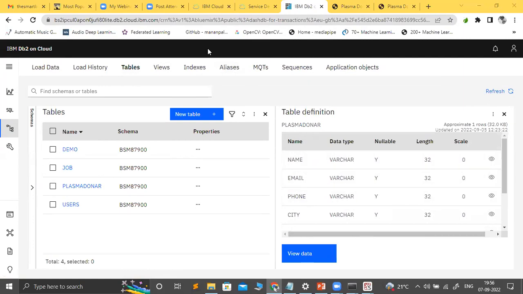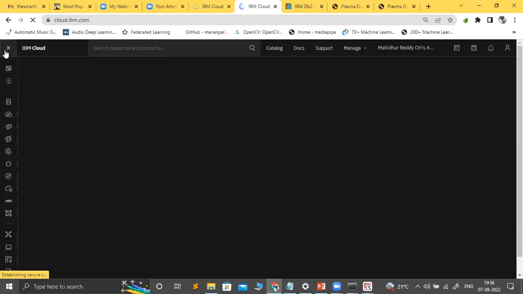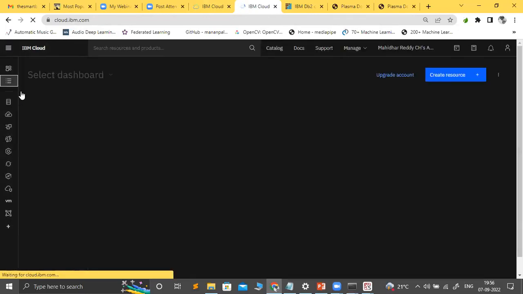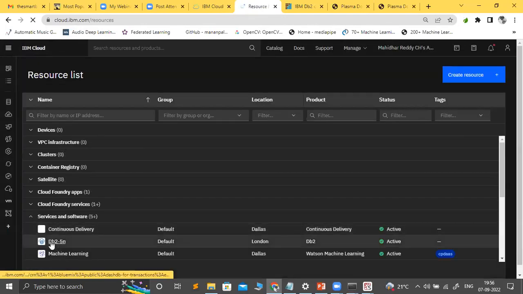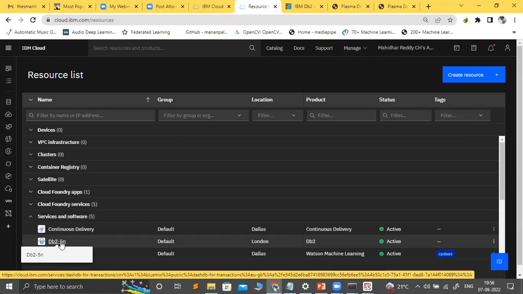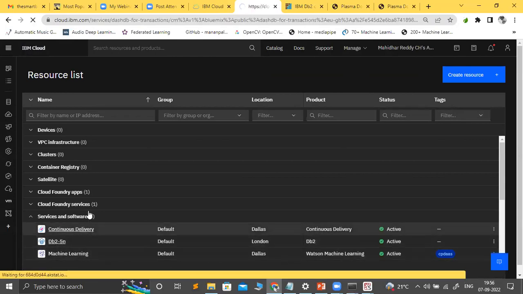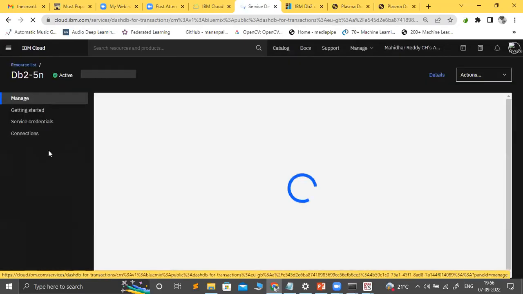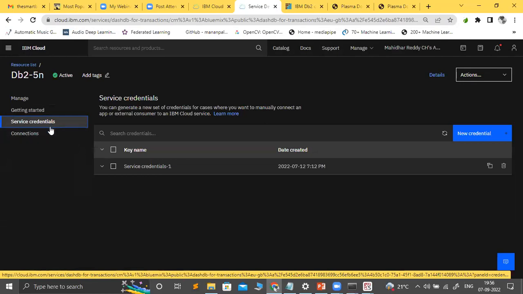If you are not able to find this page, go to IBM Cloud, go to the resources list, go to the services and software. Here you will find DB2, right? Please click on DB2. When you click on DB2, this page will get opened. Here you will find service credentials.